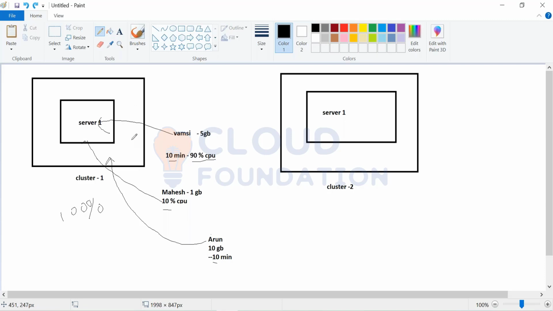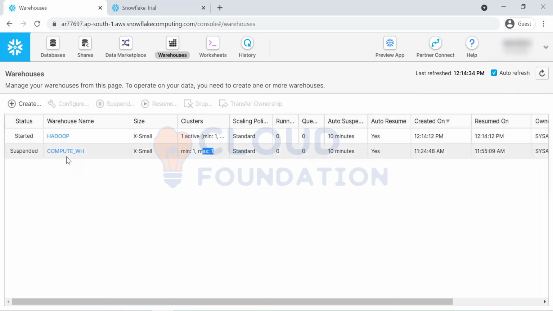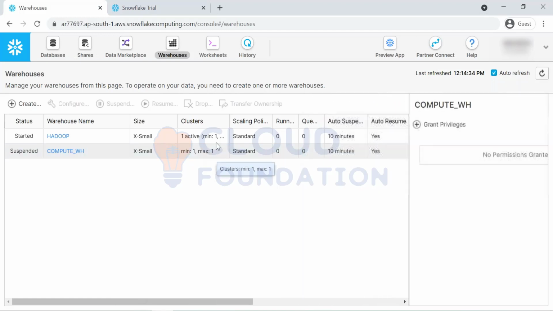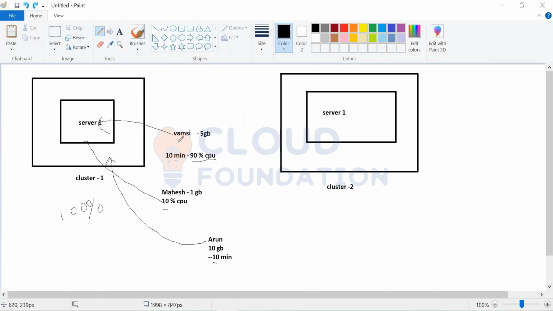In that case, Arun submits his query. This time, Snowflake will identify this scenario and do the auto scaling, because now I have two nodes. Here the minimum is one, and the maximum is the same. The earlier compute warehouse doesn't have the auto scaling feature because the minimum and maximum are the same, whereas the one we configured has a minimum of one node and a maximum of two. Snowflake will detect that the third person's query is in queue, and since this is a multi-cluster warehouse, it will scale up from cluster one to cluster two.